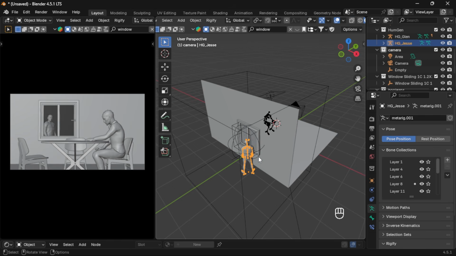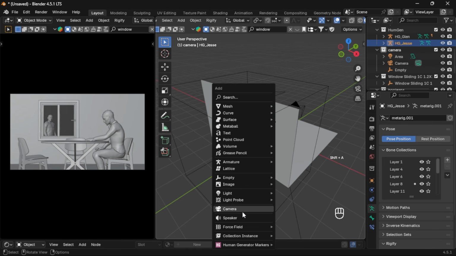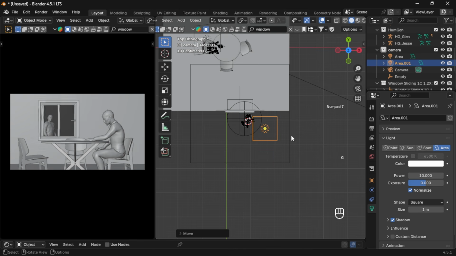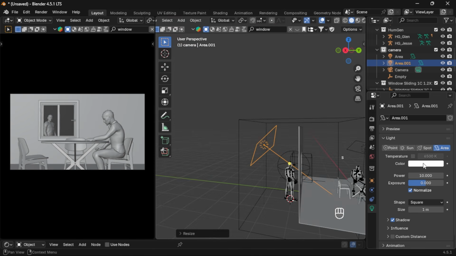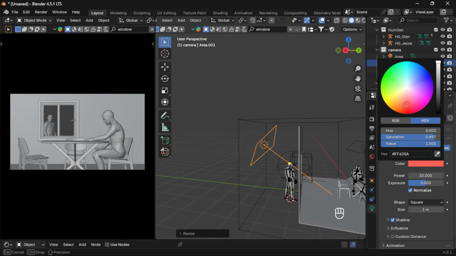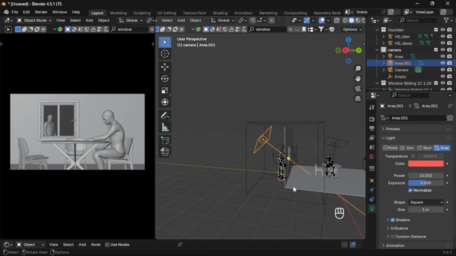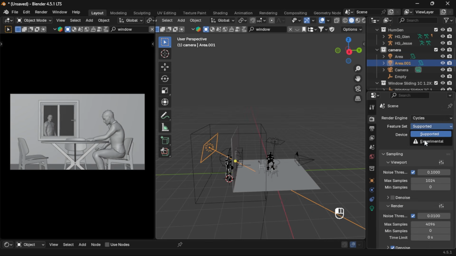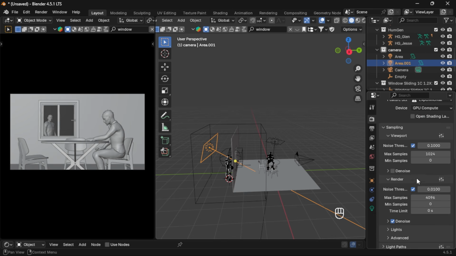Let's also select this character, Shift S, cursor to selected, and then Shift A, light, and another area light. And let's put this roughly right here, and now this has to be red, somewhere right here. Now let's go to the render engine and change it to Cycles and experimental GPU compute.